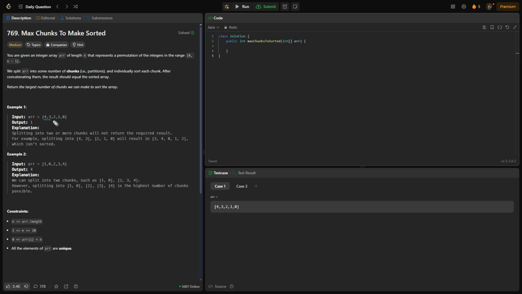So 4, 3, 2, 1, 0, it's going to have an output of one chunk, because if we look down here, splitting it into two or more like this, we'll end up with our bigger numbers coming before our smaller numbers, making it unsorted. So when a bigger number comes before a smaller number, we're going to need to have all of that in one group, so that way we could sort the numbers in the positions that they should be in. So, taking this all into consideration, how are we going to approach this problem?